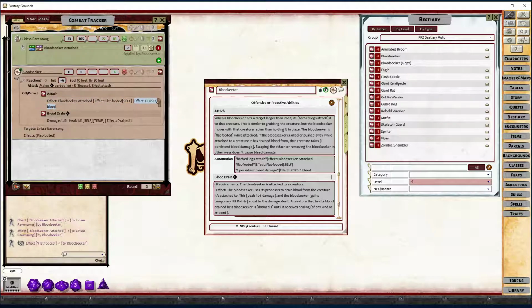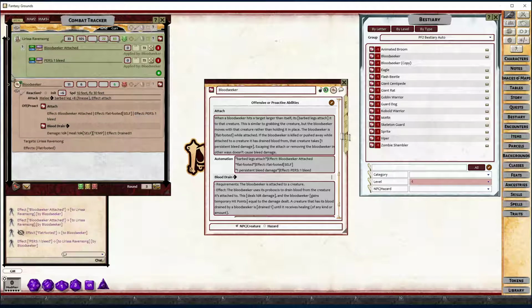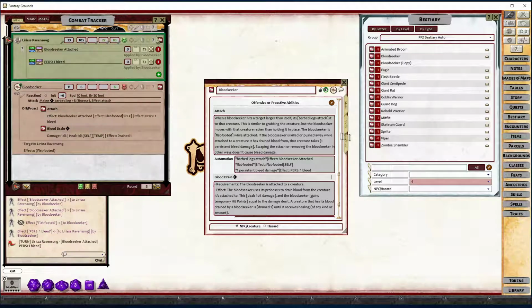combat tracker to show that we now have a new option to automate, and that is to click on the persistent 1 bleed. Up here you'll see the area where I had captured to show this is what I was looking to apply. Now when we click on this, it'll add a persistent bleed to Larissa. So let's say we pop up and pretend it's her turn. One of the Bloodseekers she had been fighting had been ripped off.